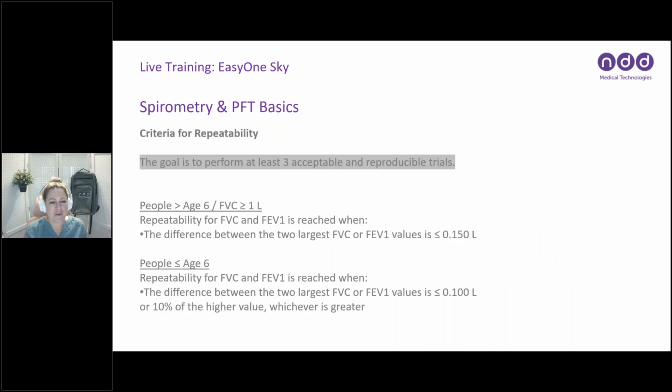All right, we've talked about what makes a test acceptable. Now, what does that next step look like? What does it mean for a test to be reproducible, meaning one trial looks like the next? In the ATS/ERS standard, for adults or people over 6, repeatability is reached when the difference between the two largest FVCs or FEV1s is less than or equal to 0.15 liters.